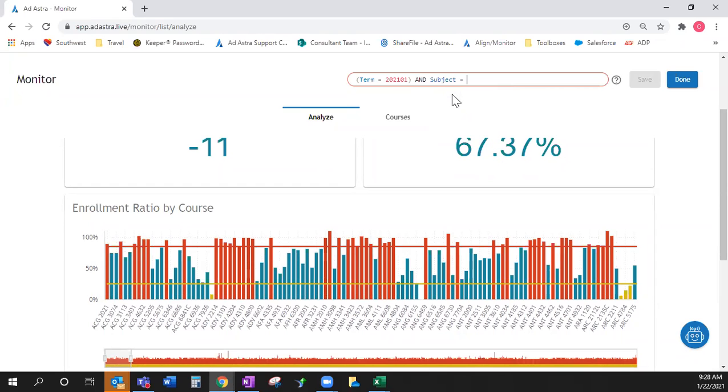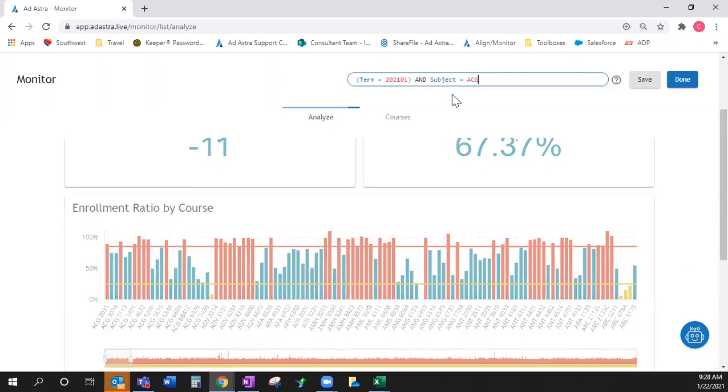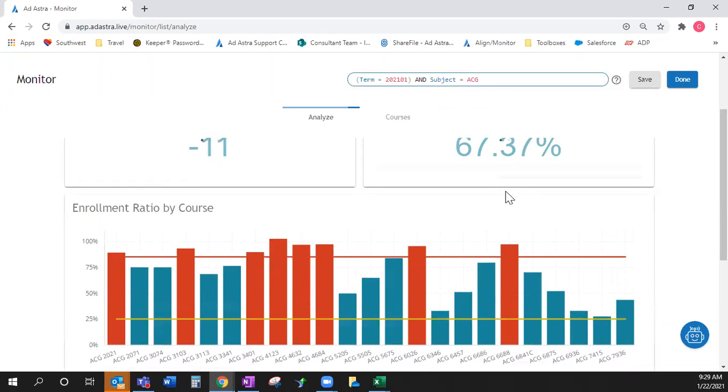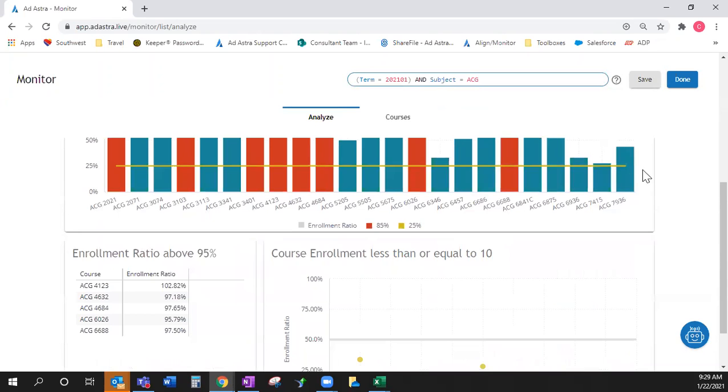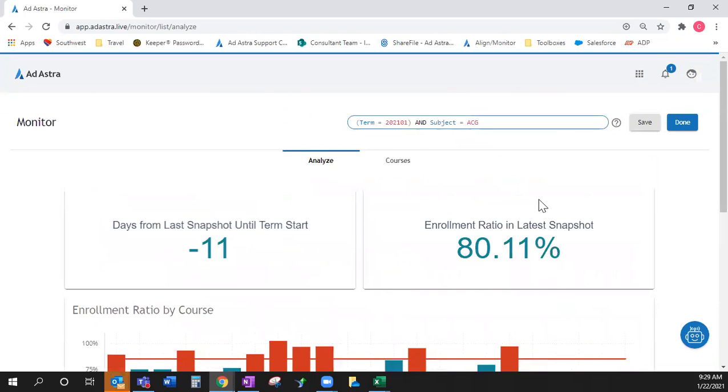So if I want to go to an ACG, I just picked that one as that was the first one I saw, then this data would update to just those particular courses, and we could see those here. And we could see that fill rate. And we could do multiple subjects. So if I wanted to do ACG and BIO, we could absolutely do multiple subjects, but that's the way that we could filter on this particular page. Okay.